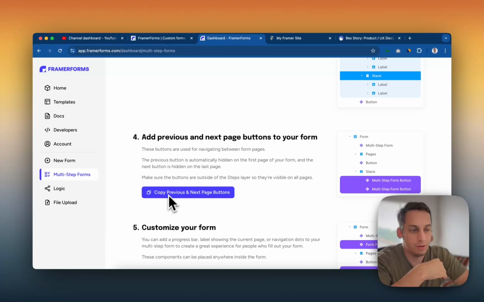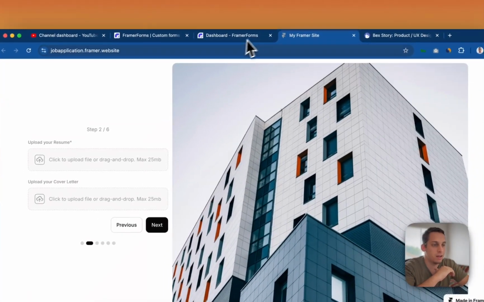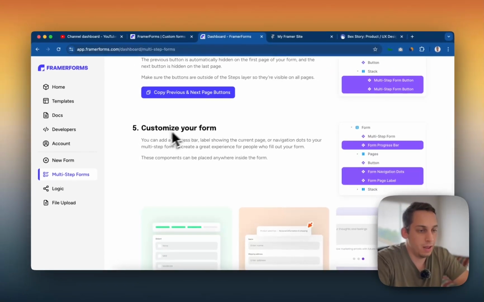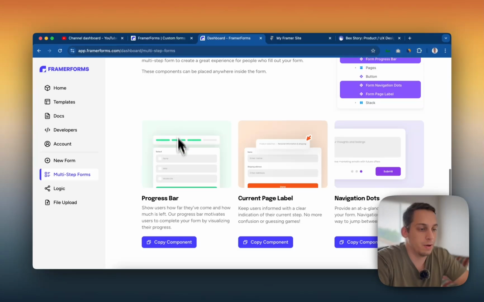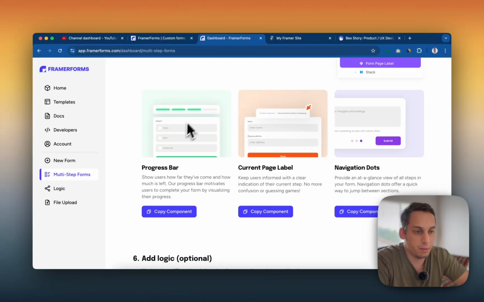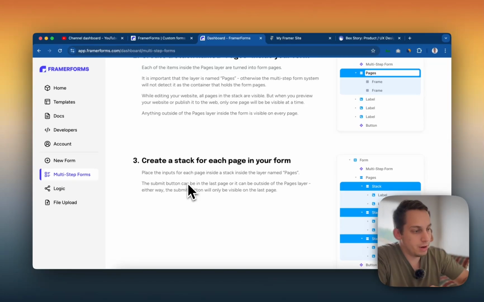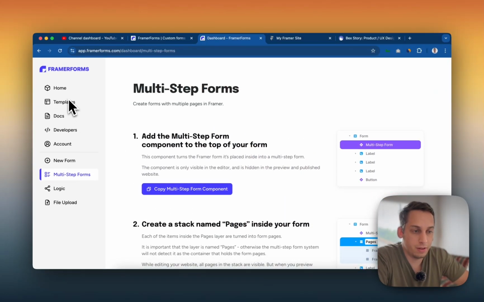And there's also a previous and next button. For example, this is another component that FramerForms provides to you. And yeah, you can basically customize your form by adding one of these things. So you can add like a progress bar, navigation dots, or you can add like this current page label, like a breadcrumbs, right? And so it's a really, really easy onboarding. So basically that's that.